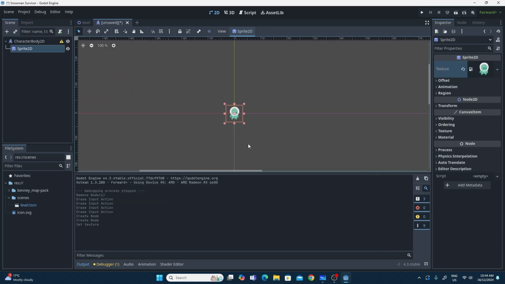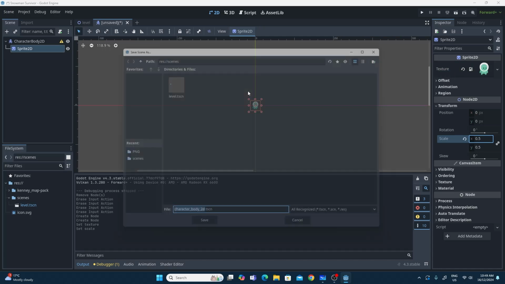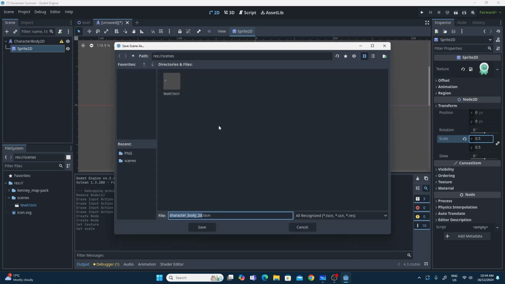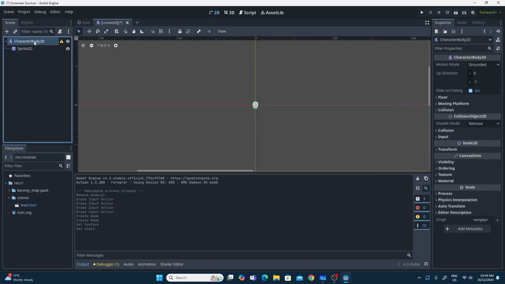So I did test this before and I didn't like that the player was a little bit big, so I'm going to set this sprite's scale to 0.5 just because it looks a little bit better on the scene, when you can see a bit more around it. So Control S to save that. I'm actually going to rename that because I don't want it to be character body 2D, so I'm going to call this player.